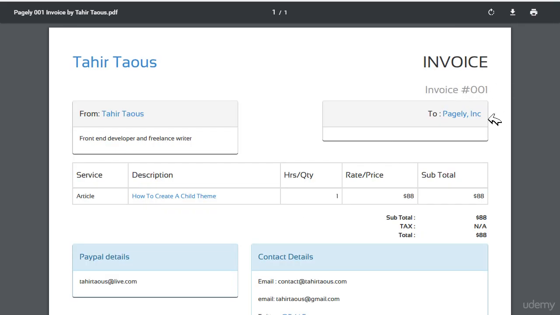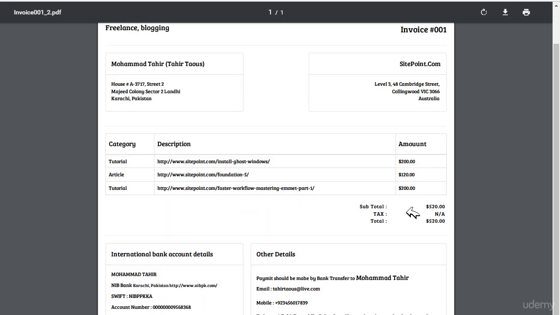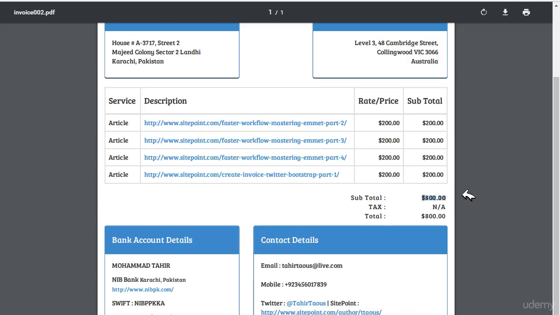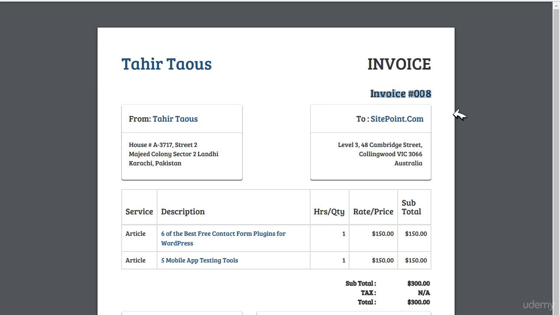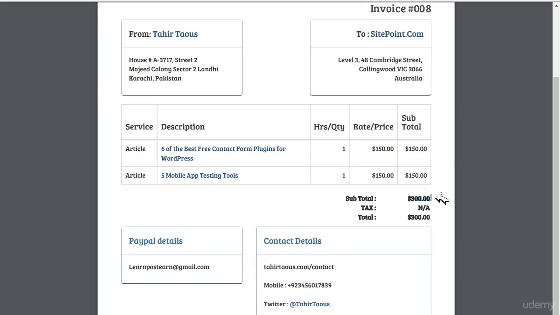My invoice number 1 to plzz.com. My first invoice for sidepoint.com, and I received $520. Invoice number 2 for sidepoint.com. Total amount is $800. Invoice number 8 to sidepoint.com. Total amount $300. Service: article and 2 articles. 6 of the best free contact form plugins for WordPress and 5 mobile app testing tools.